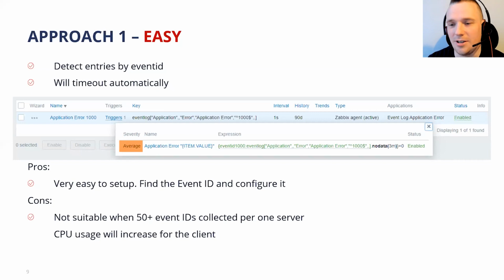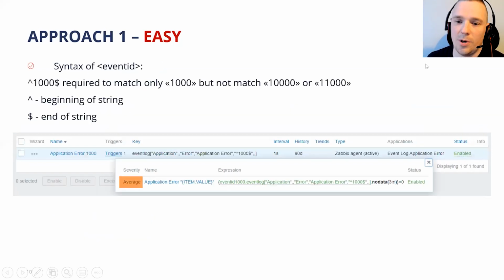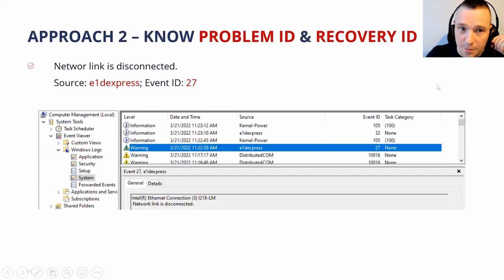Maybe it's silly to provide this automatic timeout, and let's have a look at the different approaches as well. Regarding this syntax, this first symbol, I would like to call it a roof, and it describes the beginning of the word, and the dollar sign describes the end of the word. And why are we using that? Because if we just search for 1000, it can also match 10,000 or 11,000. So we don't want to match these. That's why we need to specify the start of the line and the end of the line.